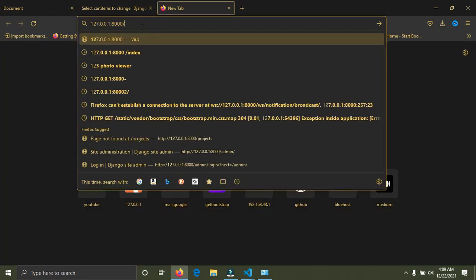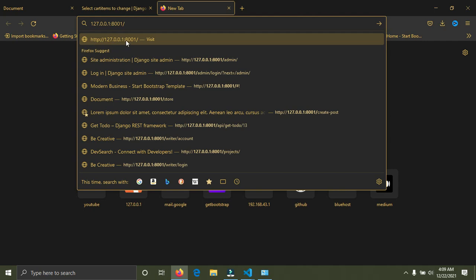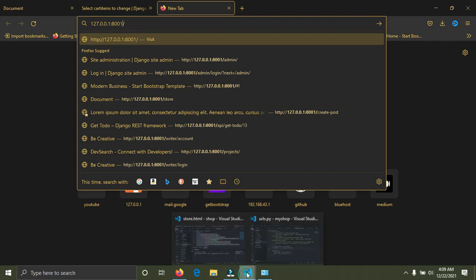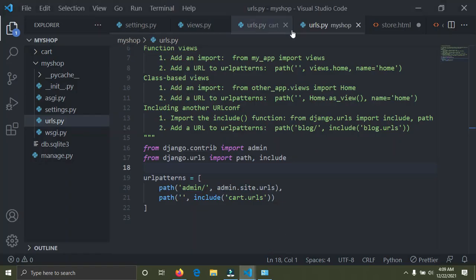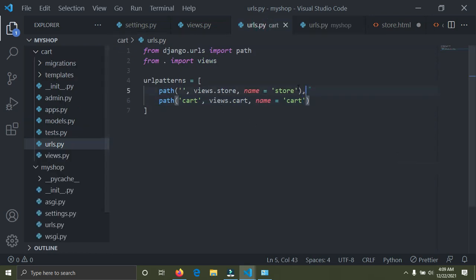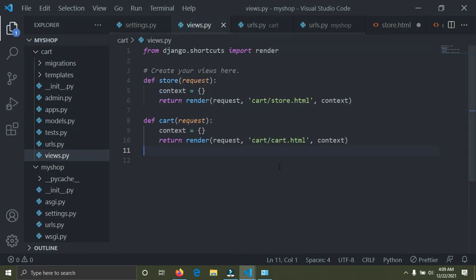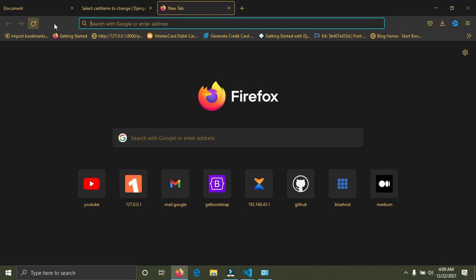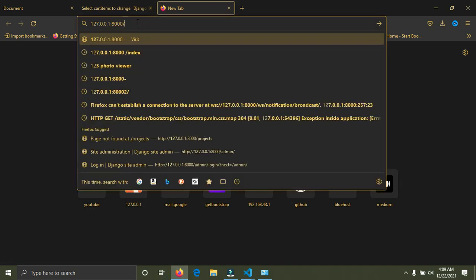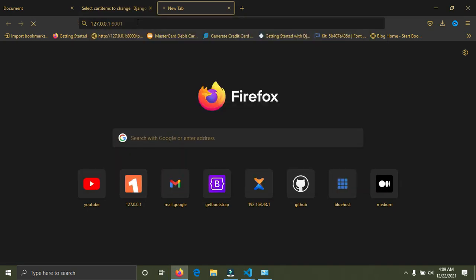Let's say 12 slash, let's say 8000. So this particular URL is pointing to this. So what we have here is going to give us the store view, which is what we have here. Understand, this store view. So let's see if everything is working fine. So if you refresh this page, 12 slash 8001, enter. So hope there is no error.